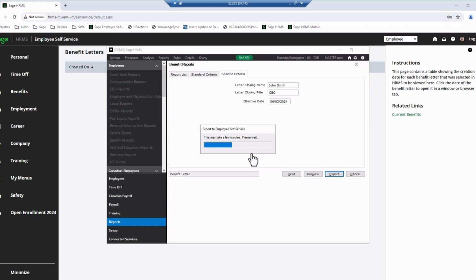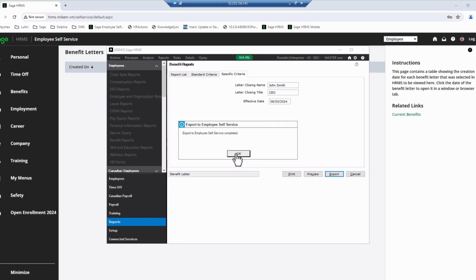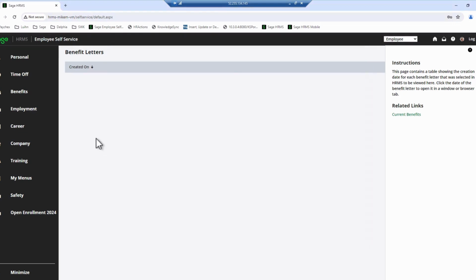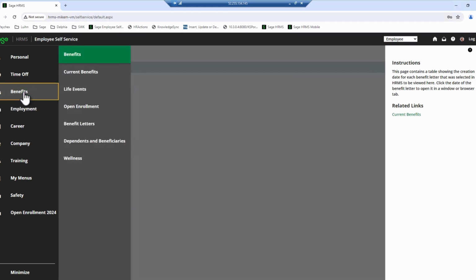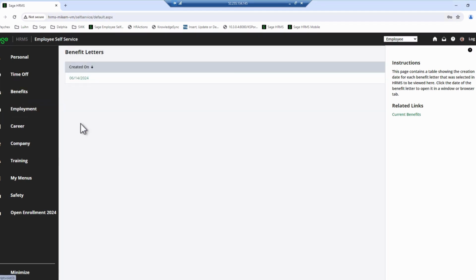It may take a few minutes, depending on the number of employees that you're exporting. Mine was 34, so that's relatively quick. If you've got 600, it's going to take a little bit more, but it'll tell you when it's completed. You click OK, and then if you come back to employee self-service and an employee pops in the next time, they click on benefits, benefit letters, they're going to see that published benefit letter.